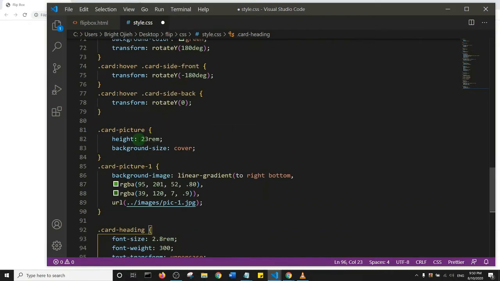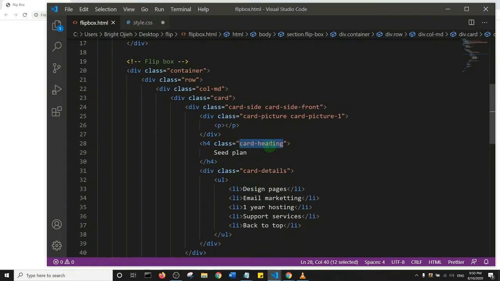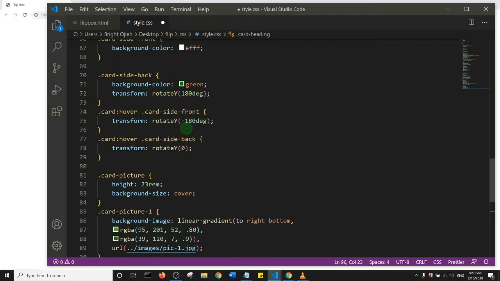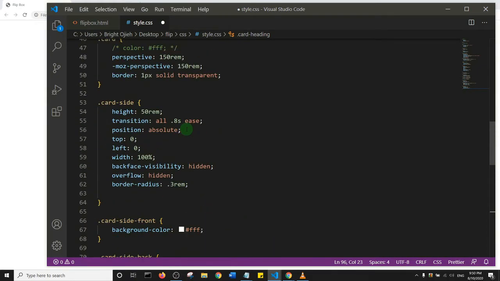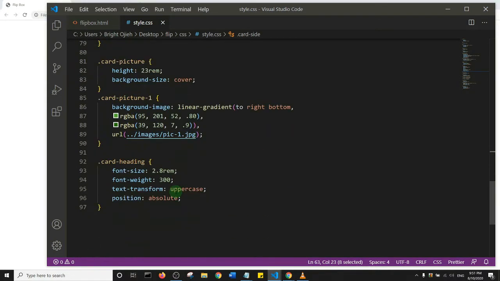Okay, so this is card heading. Let me look at my markup here. So card heading is within the card side. Okay, so I will just give my card side a position of relative. So where's the card side? Yeah, so this guy here. So I'll just add a tab and position relative, and then I'll save. So it means this absolute position here is going to be relative to that card side class container.